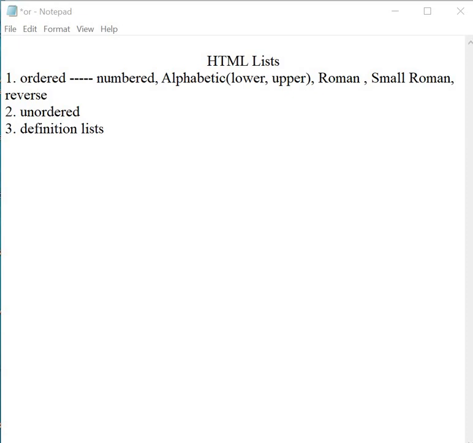And next what we have is unordered list. So unordered list, in this type of list there is no specific order or sequence. That is, we will not be using any numbers or alphabets or Romans or small Romans or reverse or anything, where it is used when no specific order or sequence is followed. In such cases, we use this unordered list. Each item is typically preceded by a bullet point.